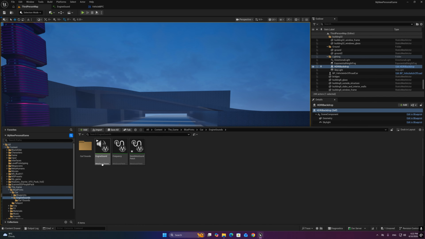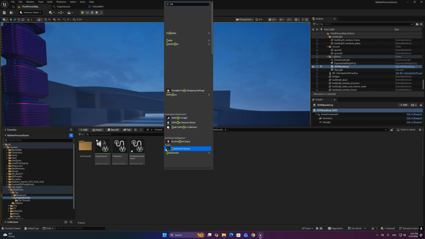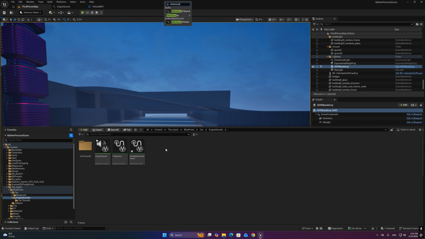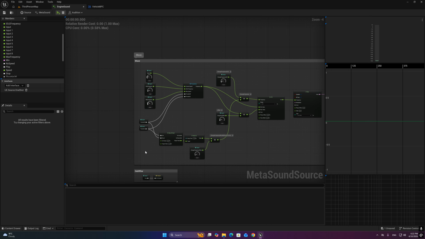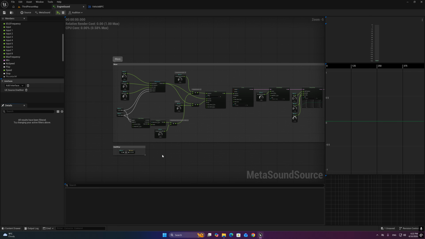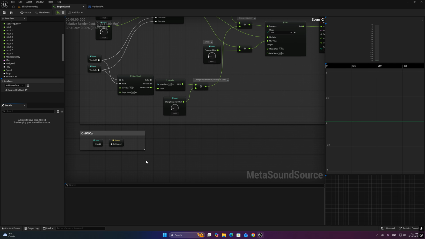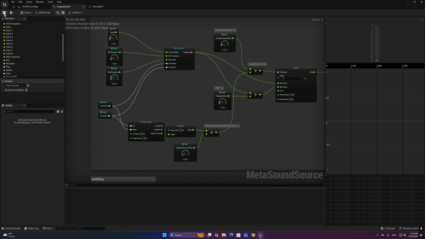you have to create your meta sound source file. Just right click, search for meta sound source, and create a file. Then open it up, and here you will make your own logic. Of course, you don't have all this in front of your eyes on your PC, but let's recreate it. You should recreate this toward having a similar sound.